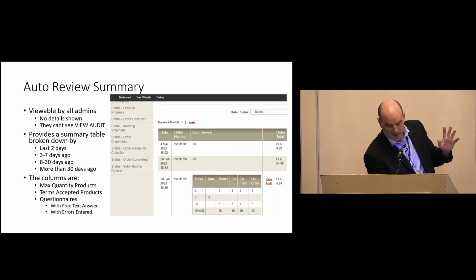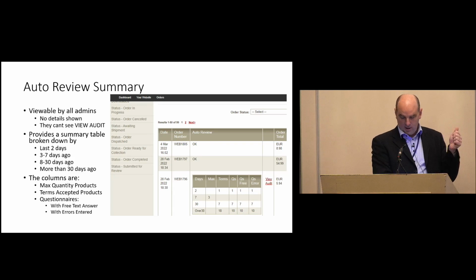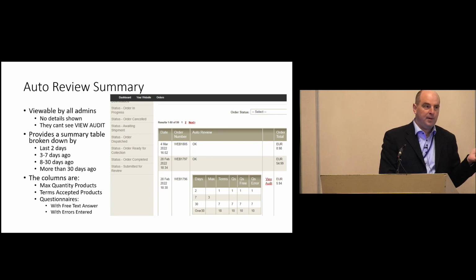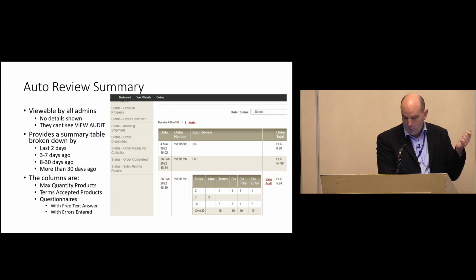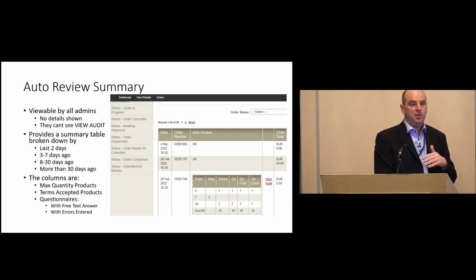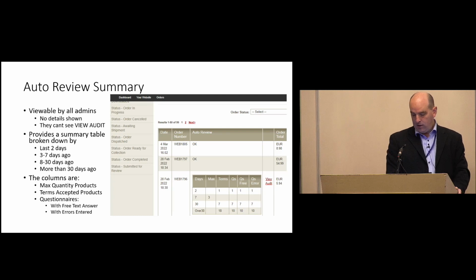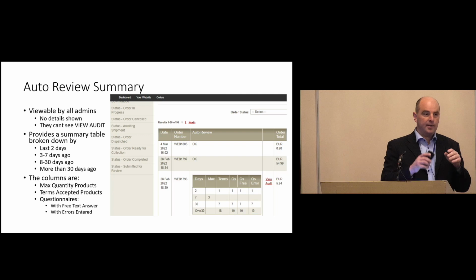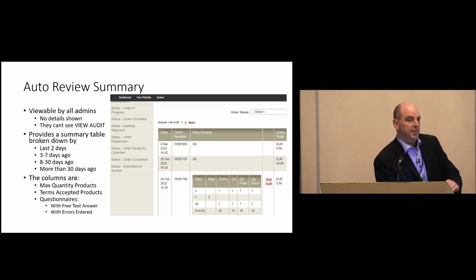And there are 5 columns there. They stand for: Terms is how many products they accepted terms for. Questions, Qs, is how many questionnaires they filled in. Max is how many products have a maximum quantity set against them. Q free is how many free text answers they actually filled in. They're giving you information that you need to read. And Q's errors is how many errors they made when they were filling in the questionnaires, and they would have had to go back and change those errors.